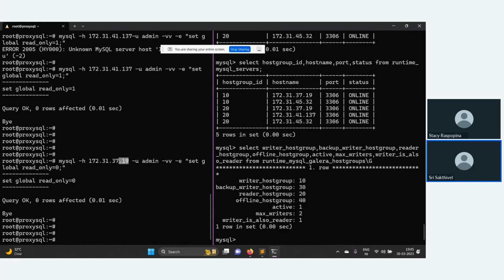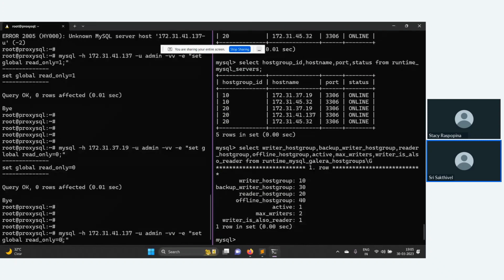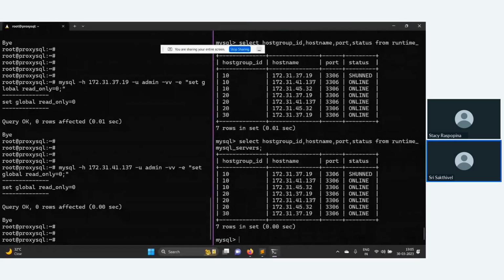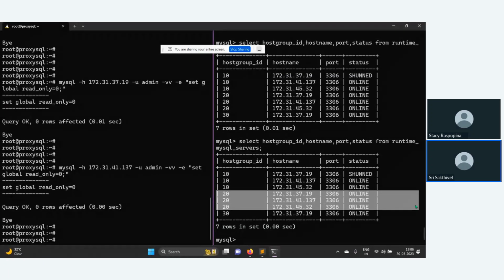Now let me disable the read-only mode on the other node as well. Now all the nodes are without read-only. Let me check the status, and here you can see, as per our configuration, two nodes are available in the writer host group based on our max writers configuration, and all three nodes are available in the reader host group because we set writer is also reader equal to 1.